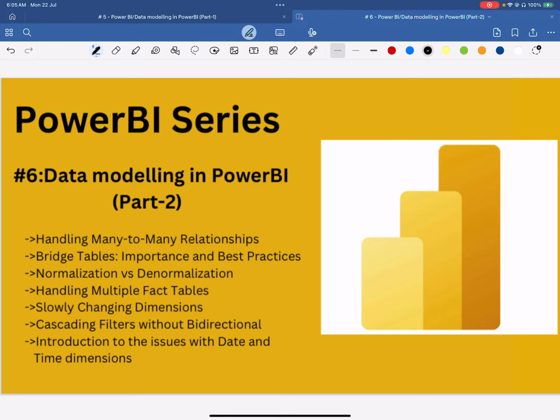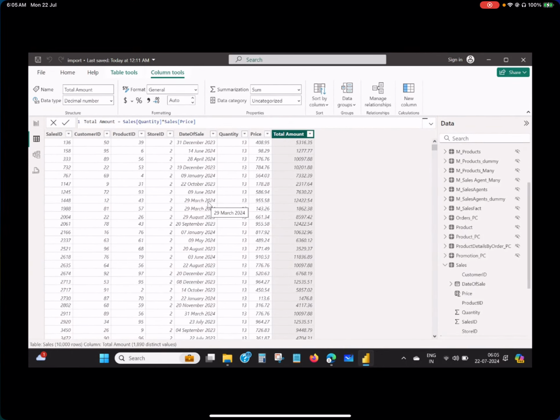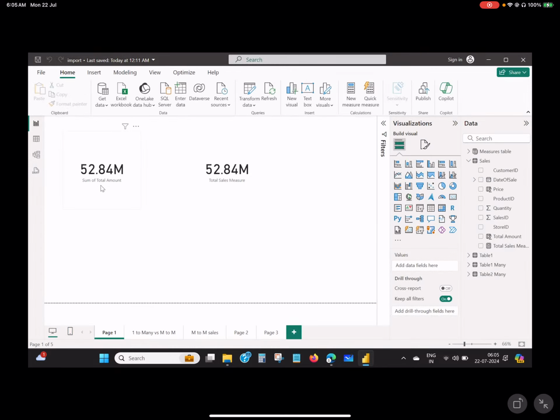Before we begin, let me cover one of the examples that we missed last time. In our earlier session, we were trying to visualize the same measure, the same total amount, with the calculated column and measure. The calculated column was throwing the wrong number, something around 10 million. One thing I noticed was we didn't save some of the transformations, so that could be the reason.